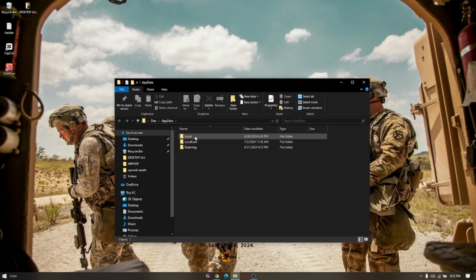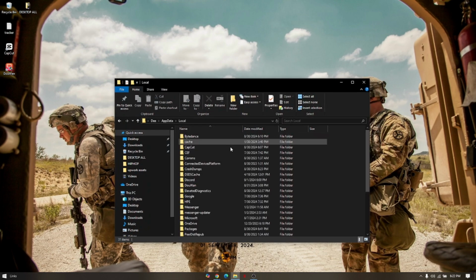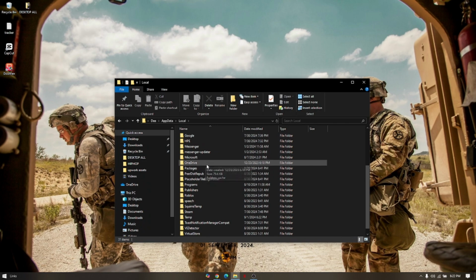You click on the first folder, which is Local. You find the Roblox folder, right click and delete this folder.